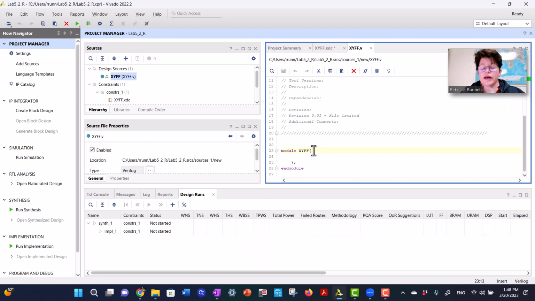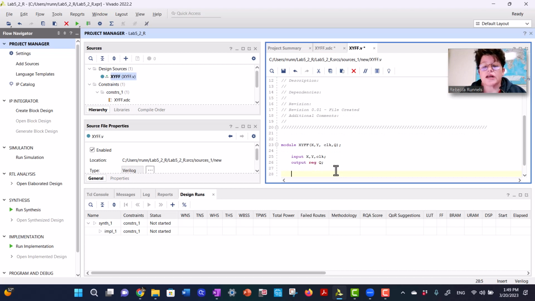So module XYFF. Our inputs are X and Y, and clock, CLK. Our output is Q, semicolon. And I'll erase what they put in there for me. And my input is X, comma, Y, comma, CLK, semicolon. My output is reg Q, because I'm going to assign it in an always block. Always blocks are very good for sequential circuits. And we're also going to use non-blocking assignment, which also is good for sequential circuits. I talked about that in the previous video.